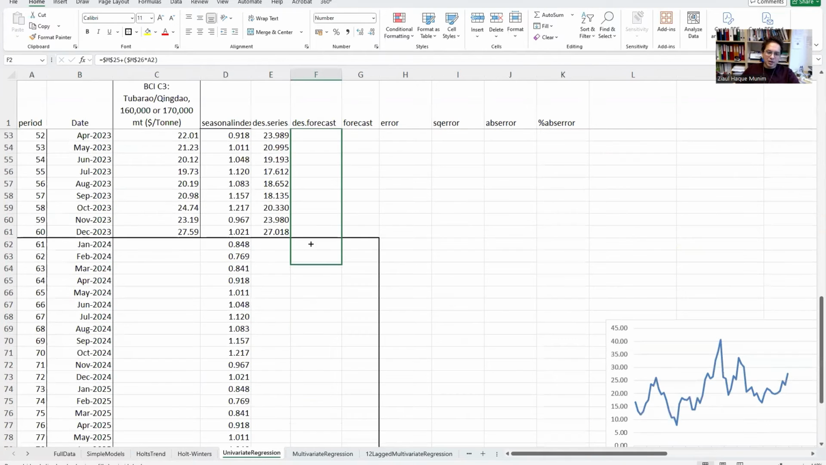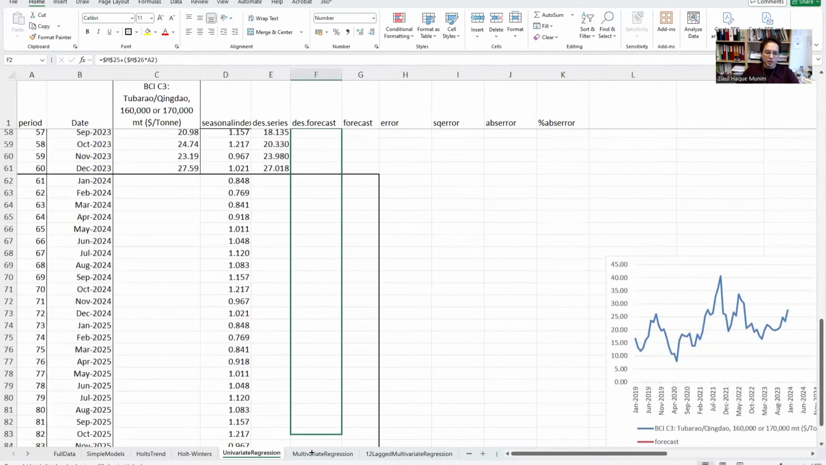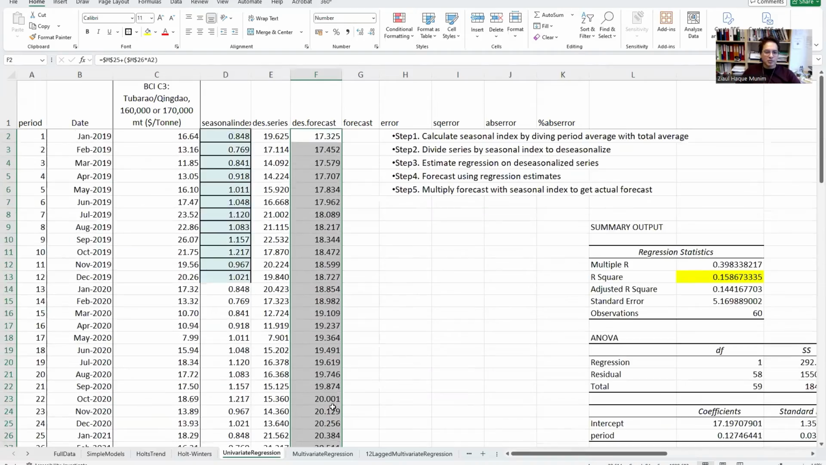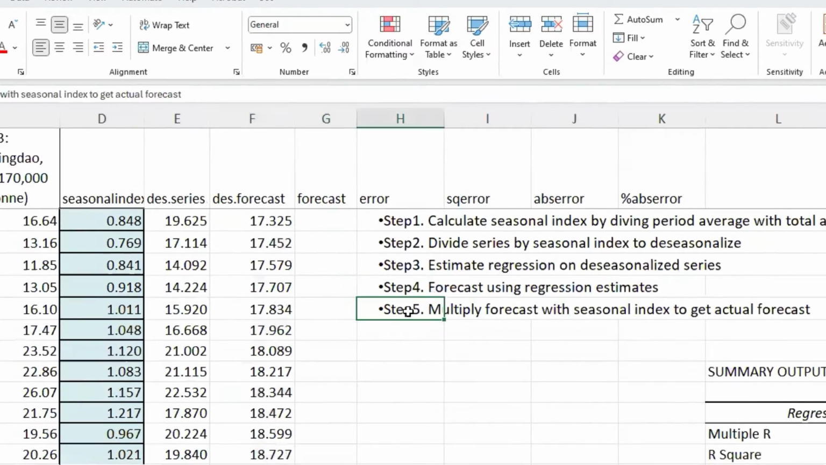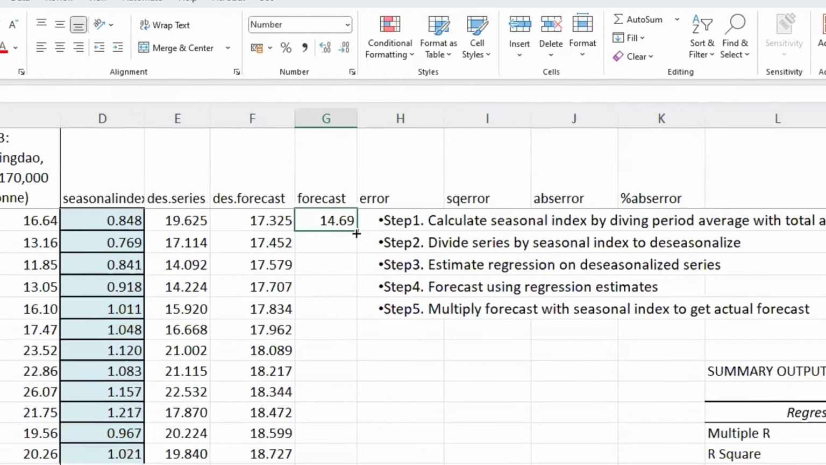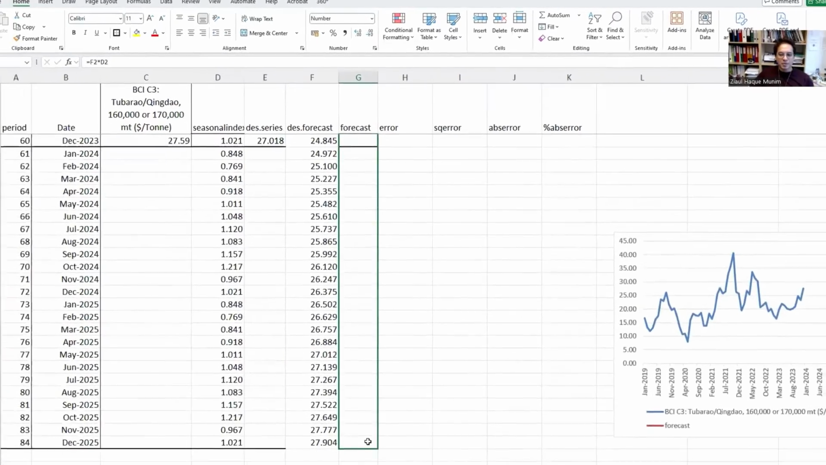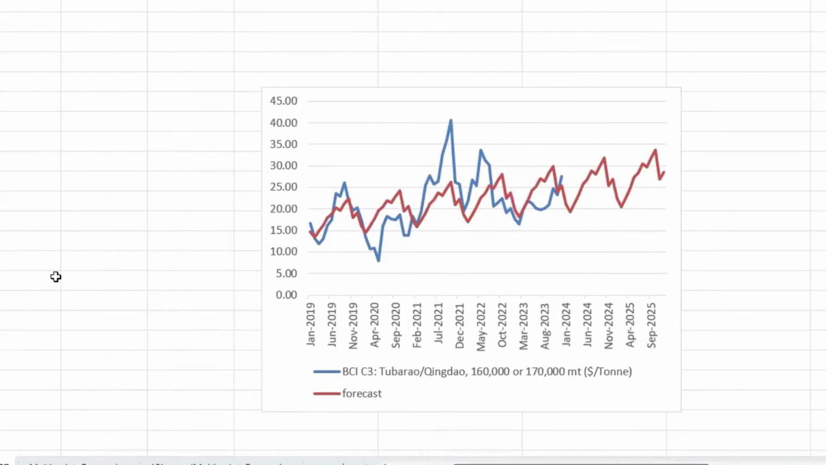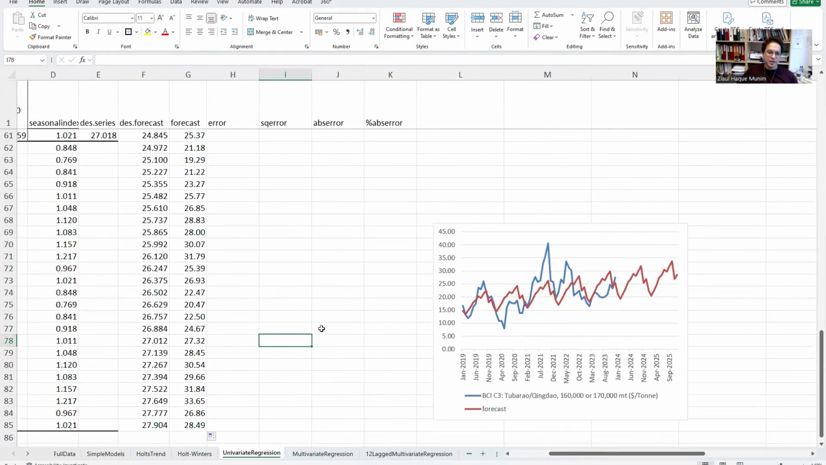Here we can actually go beyond the training period and up to the periods we want to forecast, like maybe the next 2 years. Now in step 5, we are going to multiply our deseasonalized forecast with the seasonal index to get our forecast to the actual forecast level. So we just multiply it, and we can get it until this part here. This is how our forecast is now mapped, so we have the forecast for the next 2 years.